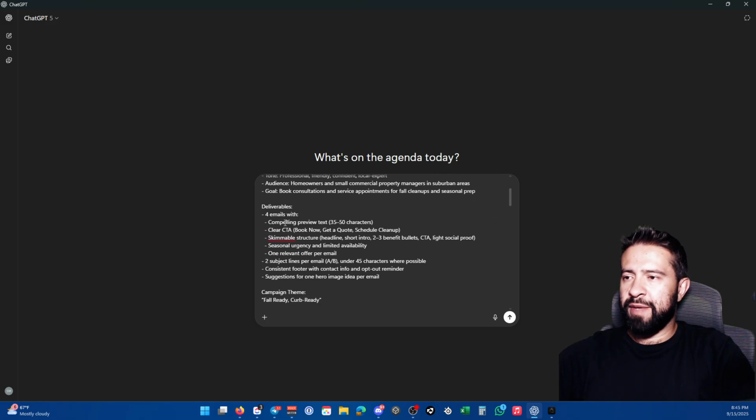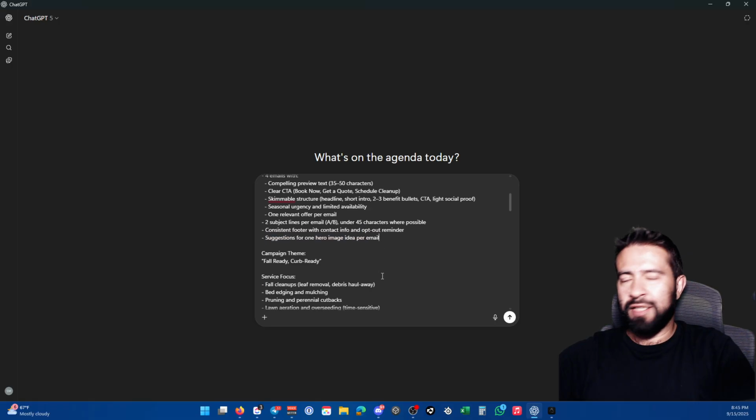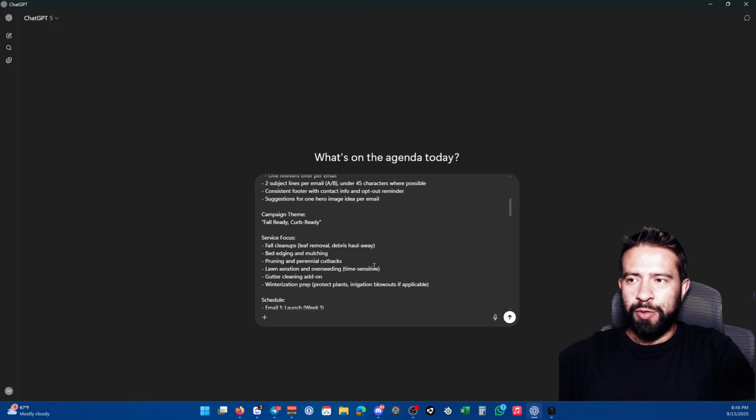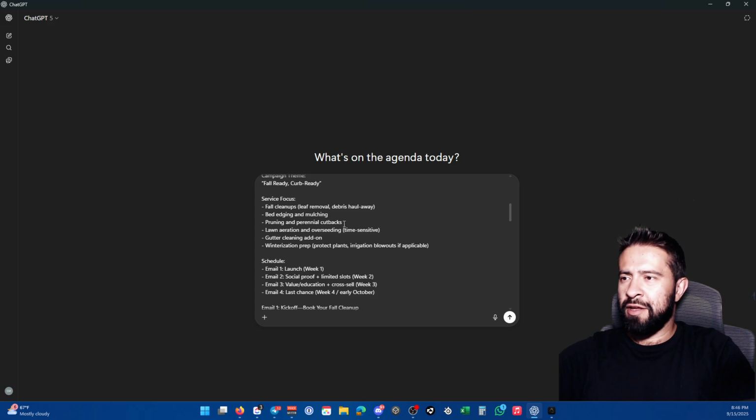We're going to need 4 emails. Compelling preview text, clear call to action, yes. Skimmable structure, yep. Seasonal urgency and limited availability, 1 relevant offer per email. 2 subject lines under 45 characters, consistent footer, suggestions for 1 hero image. Oh, perfect. That's exactly what I need. I was thinking about that, like we want to throw in an image or some calls to action, already included in this prompt. Perfect. Nice job, man. Now, service focus, fall cleanups, bed edging and mulching, pruning and, I don't even know what that is.